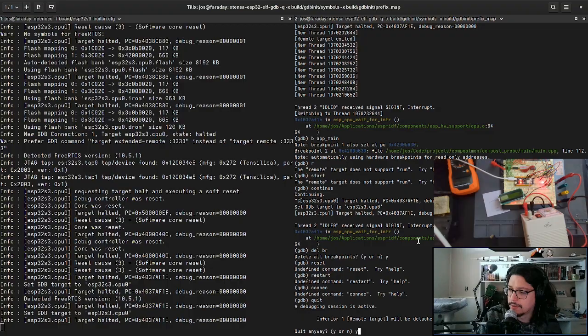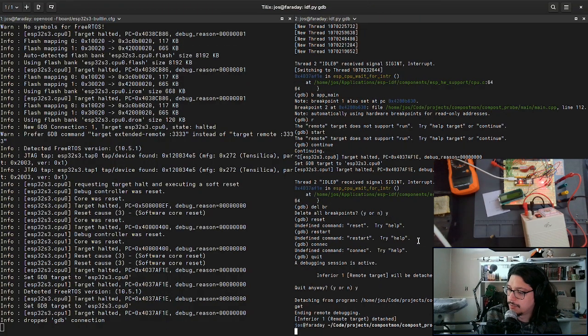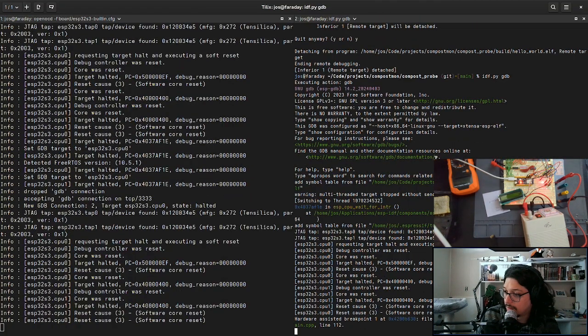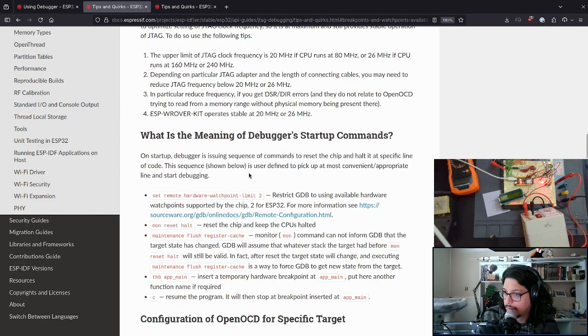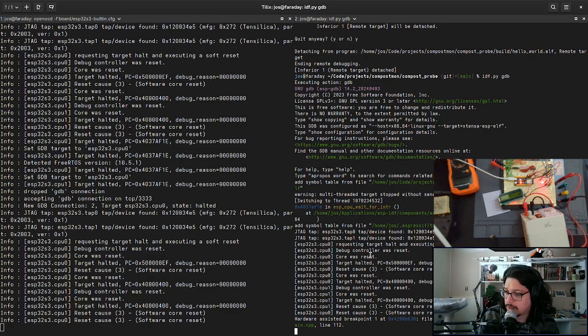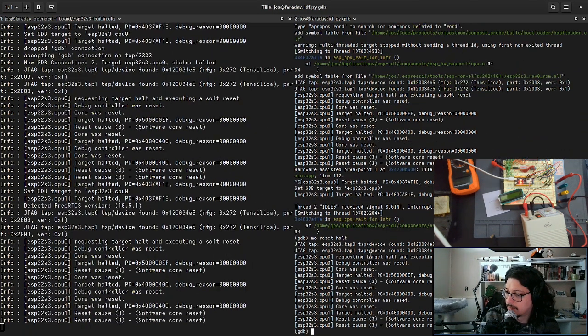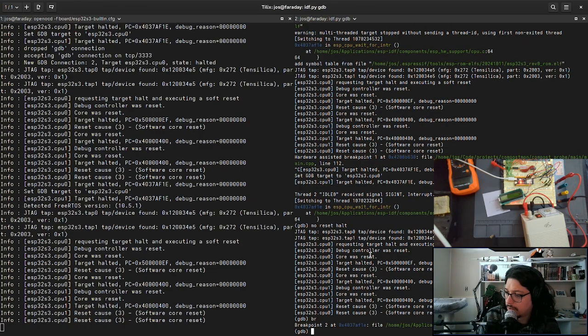Okay, I'm gonna kill this. IDF.py GDB, please. So it does the same thing. It claims there was a reset, but why isn't it doing a breakpoint? Yeah. Mo reset halt. Okay. Burr, there's a breakpoint at CPU.c line 64.